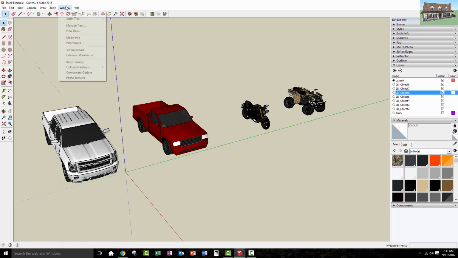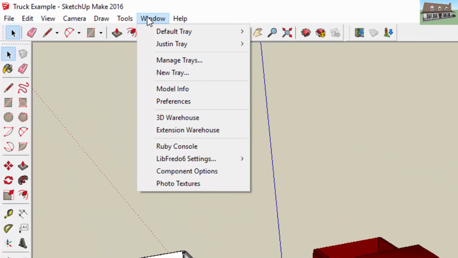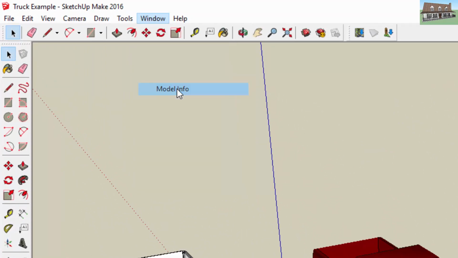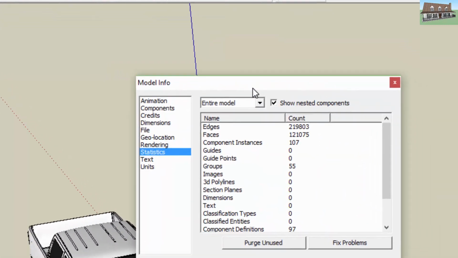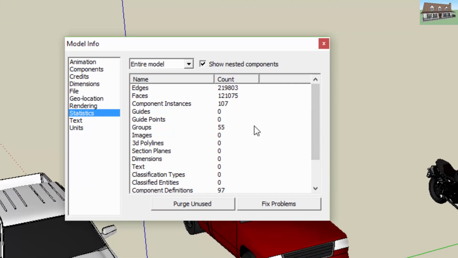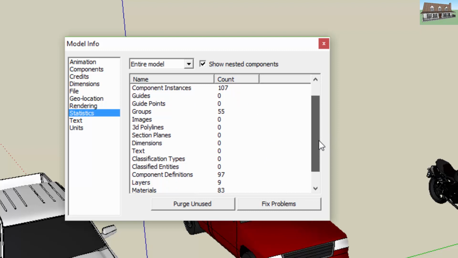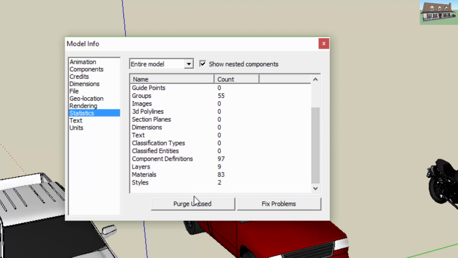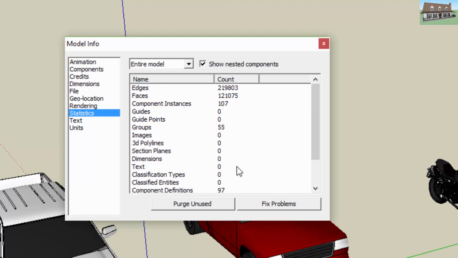So the first thing you're going to do is open up your model statistics. You're going to go up to the Window drop down and click Model Info. And what you can see right here is basically statistics for all the stuff in your model. So all your edges, all your faces, your component definitions, it's got statistics in here for everything.